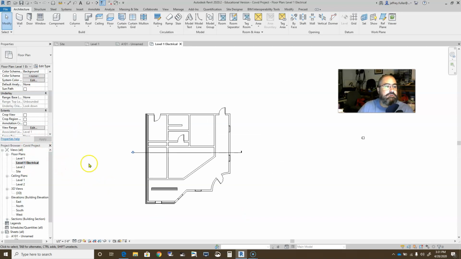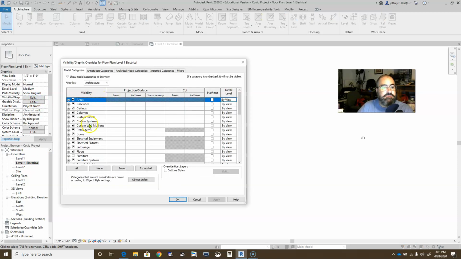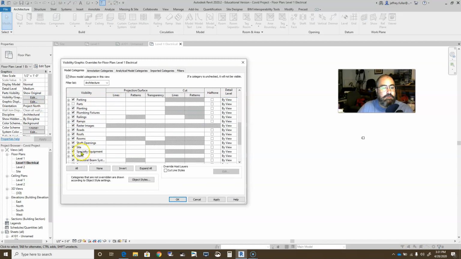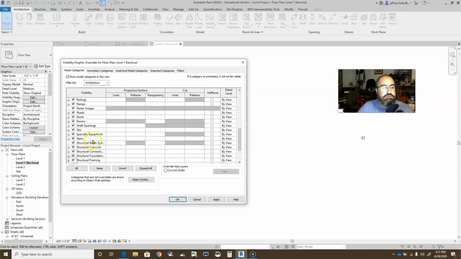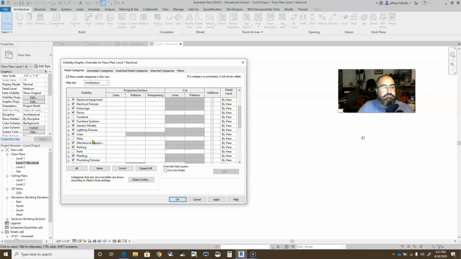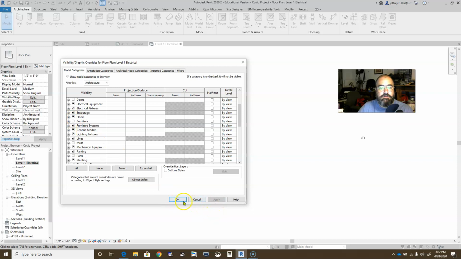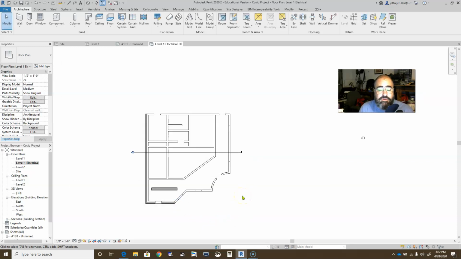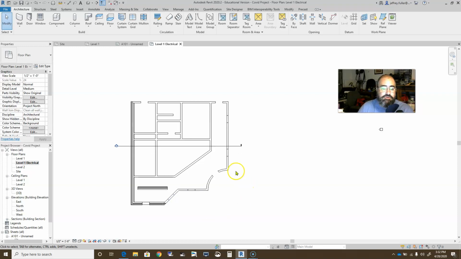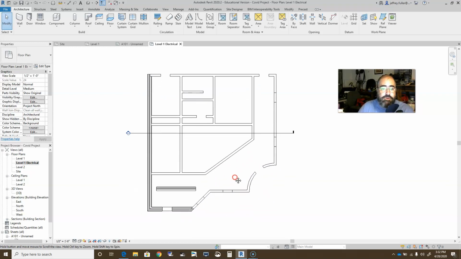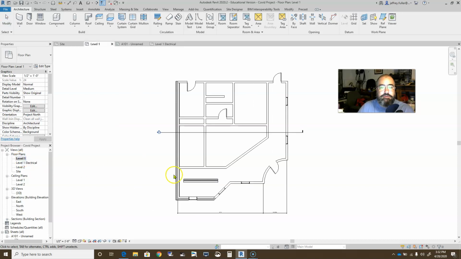I can also, while I'm on level 1 electrical, come over to visibility graphics and turn off doors, windows, and furniture. It's already off. And click apply. So now I turned off all the doors, windows, and all of that kind of stuff. If I needed to turn those off for the electrical view, I would. But I could still go back to level 1 and it still has those things on.